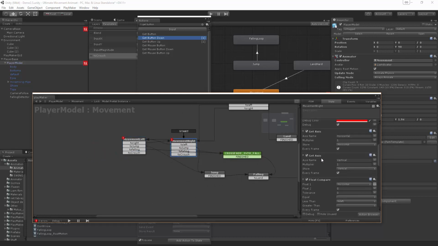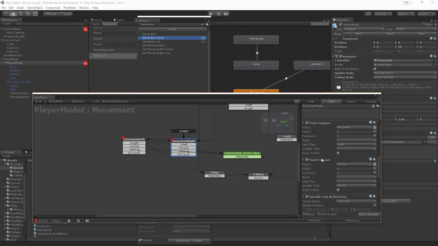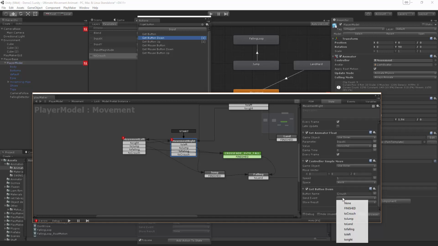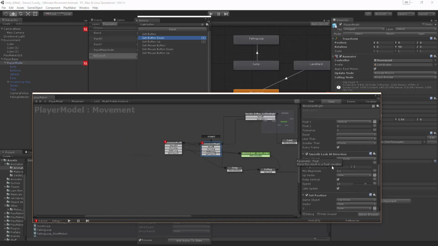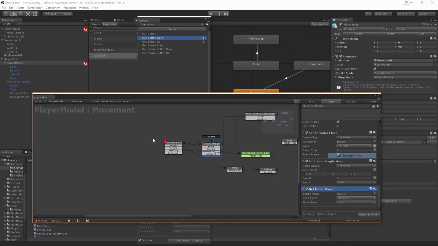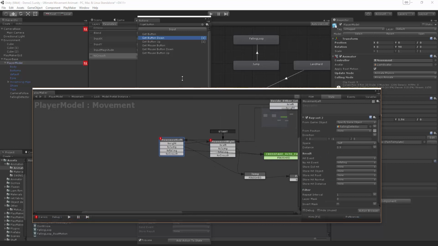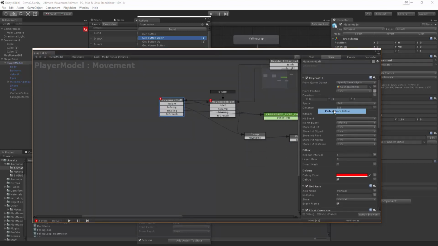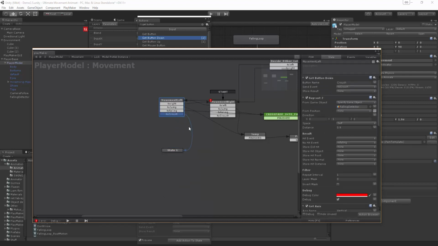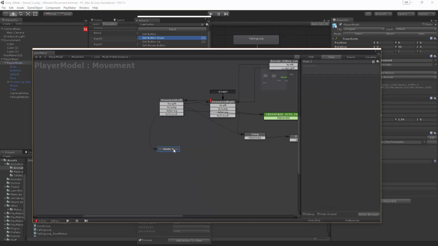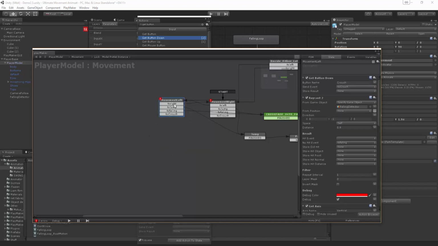And let's go, where did it go? Get button down, we're going to say to crouch. And oops, let's copy this guy, get a get button down. Let's drag this guy into here. So now let's create a new state. And theoretically, let's copy this guy.